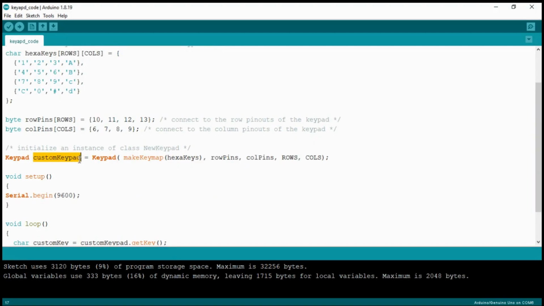customKeypad is the object of the keypad library, and we are passing 5 arguments. rowPins is basically the pin numbers of the Arduino which are connected to the rows of the keypad. Same for colPins, which are the pins of Arduino connected to the columns of the keypad.